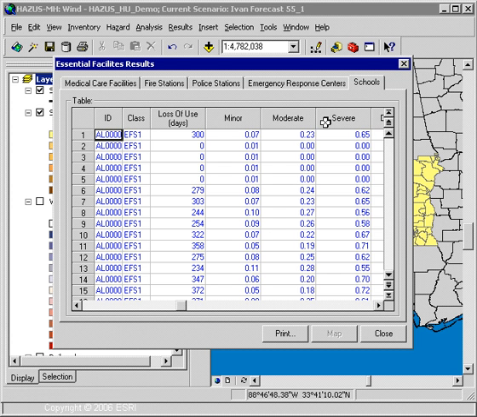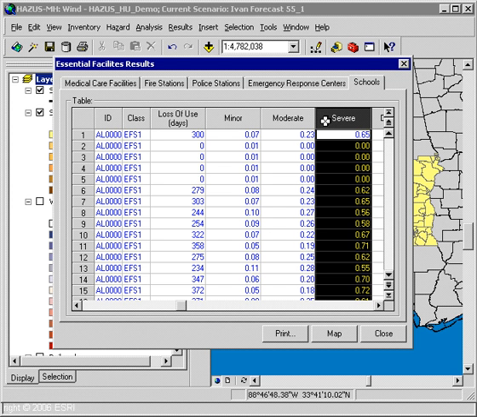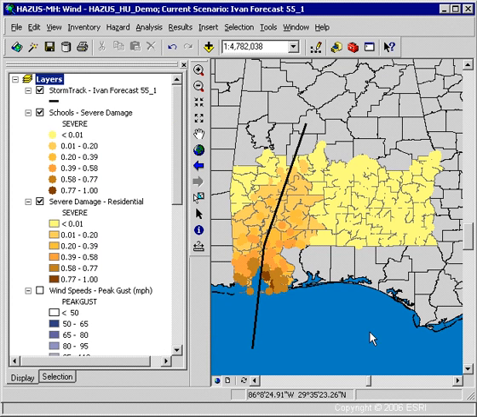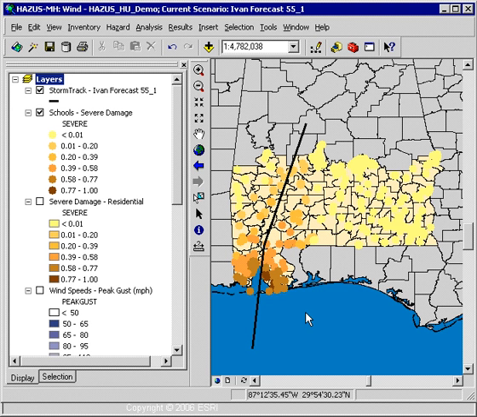Let's go ahead and click on our severe column to find out which schools are expected to possibly be severely damaged. We can click on the map button, and again, HAZUS generates a useful map for us. We'll uncheck our severe for residential, and we can quickly see by looking at the darker colored symbols on the map which schools are likely to sustain the greatest amounts of damage. This information is extraordinarily helpful then for that mitigation planner that wants to go out and determine where they need to look at different types of buildings because of more risk that might be present in some areas versus others.